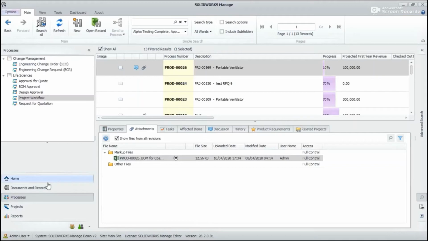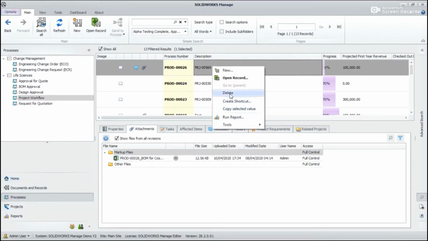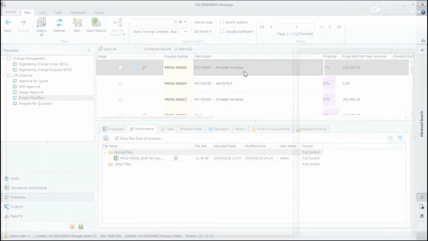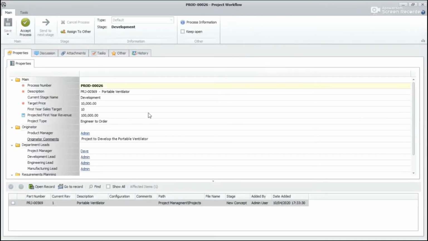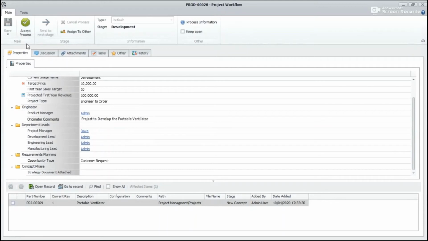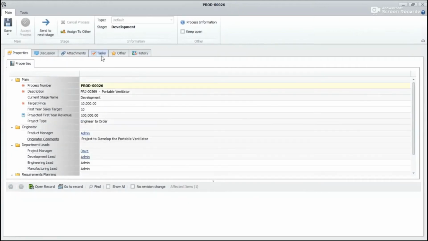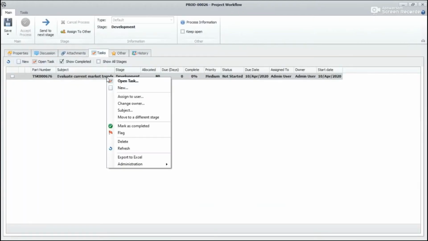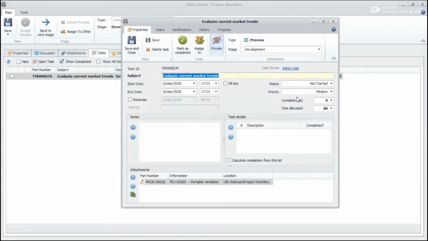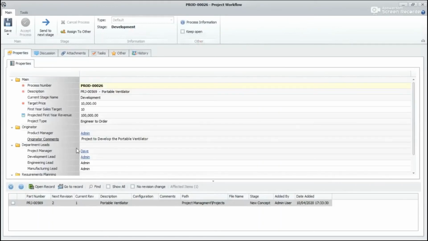Now the development head will log in inside his SolidWorks Manage environment. Once he is logging in, he will go to process and open the respective process. Once he accepts the process, a task will be triggered which will tell him to evaluate current market trends. So the market trends task is in progress.